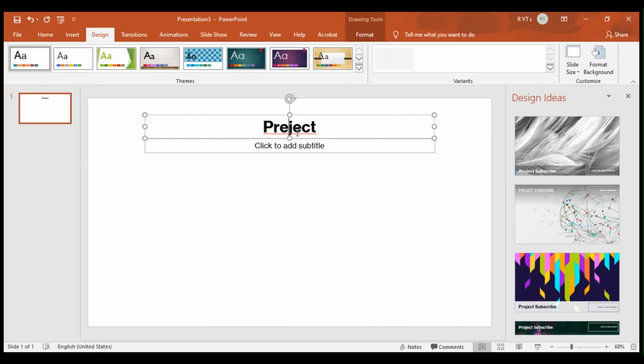You can adjust the font style and size using the Home tab. Academic posters usually use clear, readable fonts like Arial, Calibri, or Times New Roman. Keep your text concise and organized into sections so it's easy to follow.